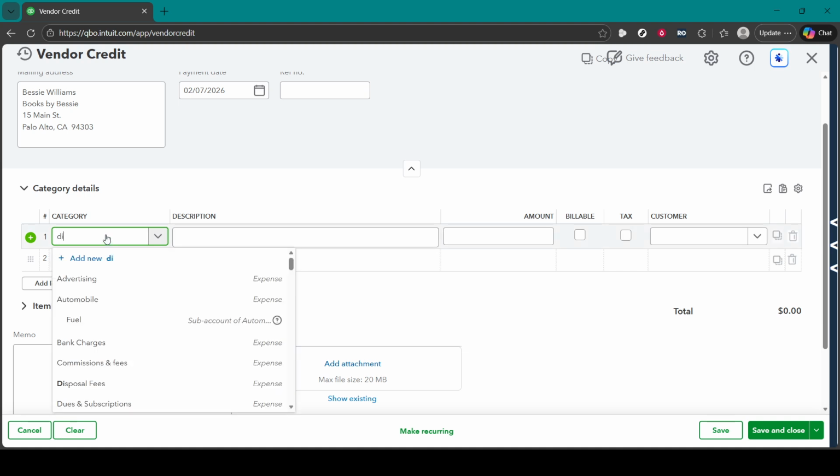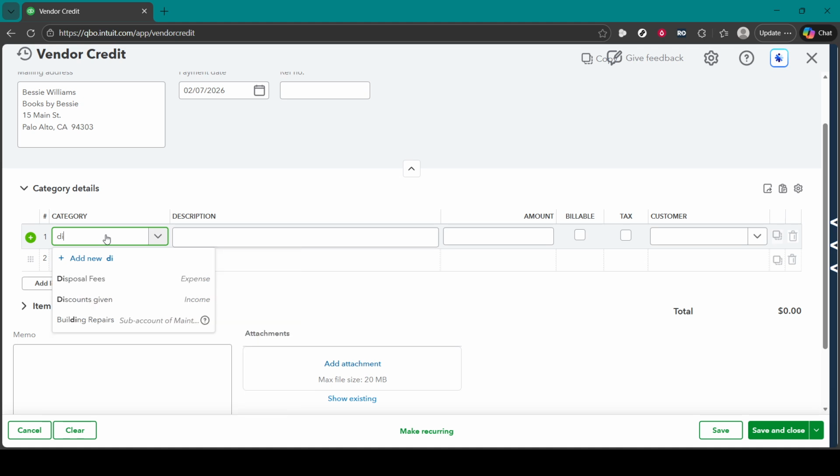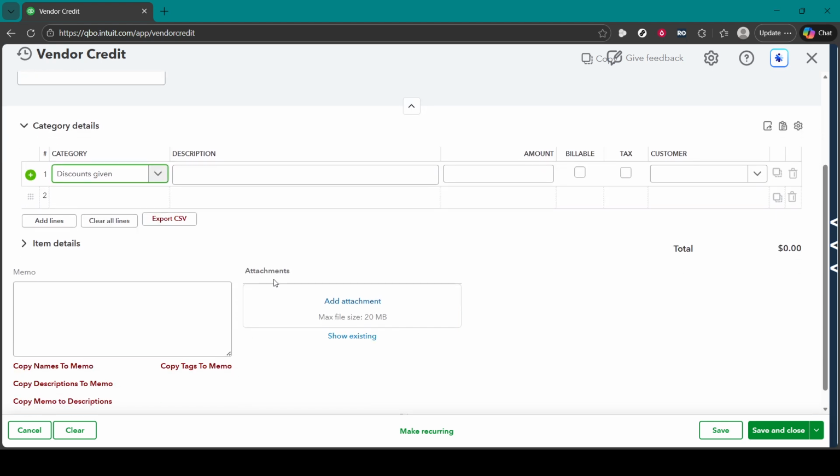If your region requires tax treatment on discounts, set the tax field appropriately. If you're unsure, leave tax off and consult your advisor. For documentation, attach the vendor's email or credit memo using the attachment field so there's a paper trail. When everything looks correct, save the transaction. The vendor credit will appear in the vendor's profile and in accounts payable. The next time you enter or pay that vendor's bill, you'll be able to apply this credit to reduce the amount due and keep your aging accurate.